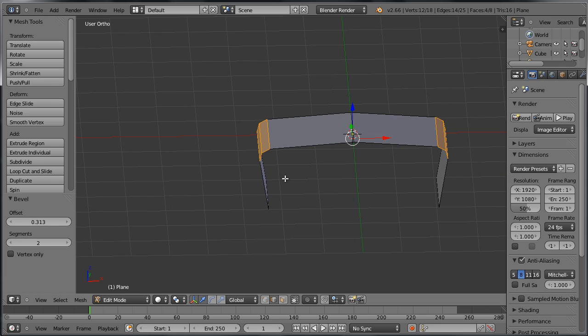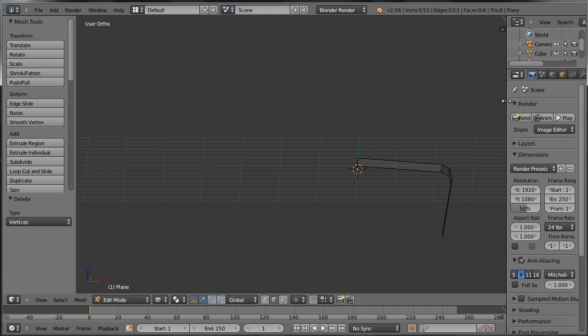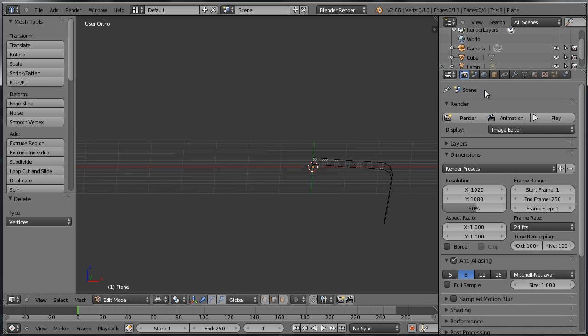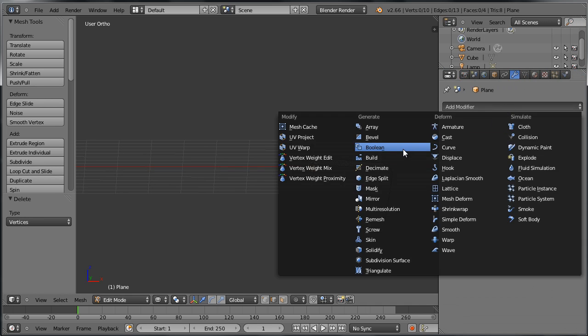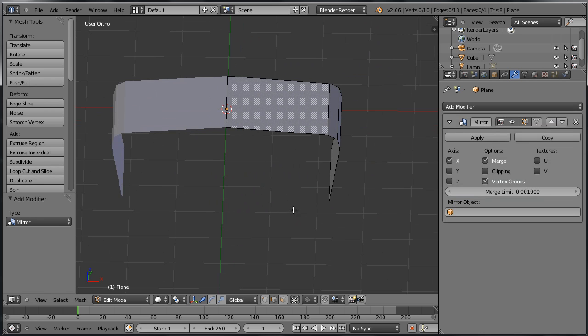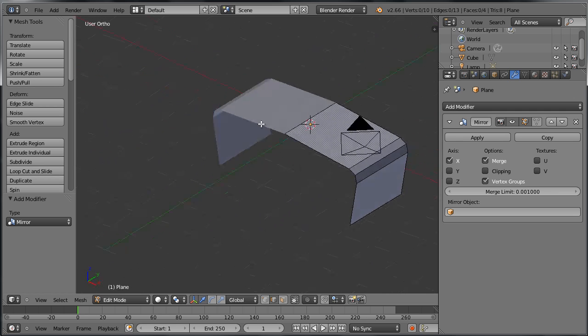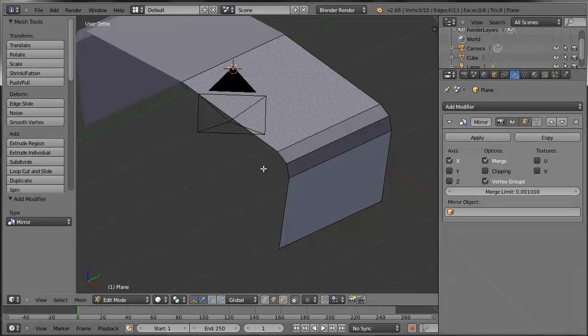Now we don't want this part perhaps, and so I'm going to rubber band select those vertices and X delete the vertices, and now go up here to the modifiers panel and add a mirror modifier to your mesh here. This is going to be the module, the element, the slice of our tire.